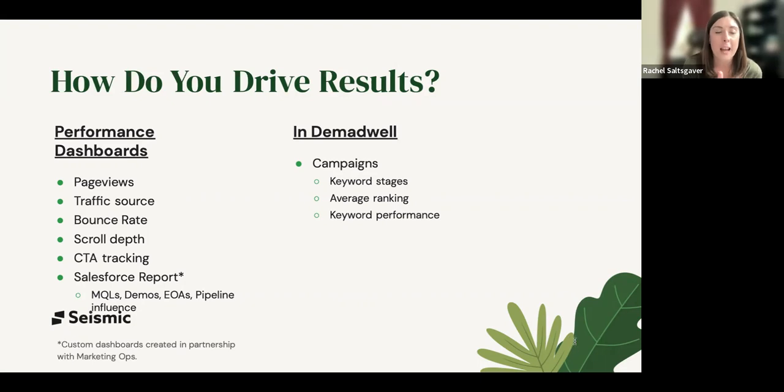And then of course, Leela touched on this. We are really diving into campaigns. I am so excited about the campaign portion in Demandwell. Not only is that allowing us to track keyword stages and where things are happening with the average ranking, but then we can dive into keyword performance. So we are going in and assigning certain explainers as the primary page assigned to a specific keyword. And then we can track and make sure that the page that we want to rank best for that keyword is actually performing in the way that we want it to.